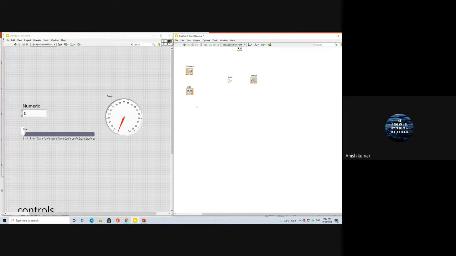Because in LabVIEW the data flow will be from left to right. So that's why we'll connect the wire from left to right. The data flow will always be from left to right.